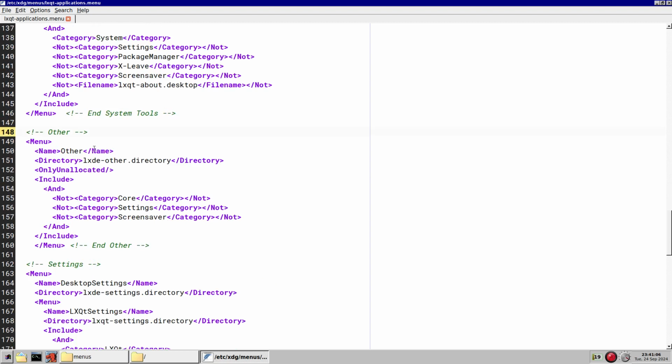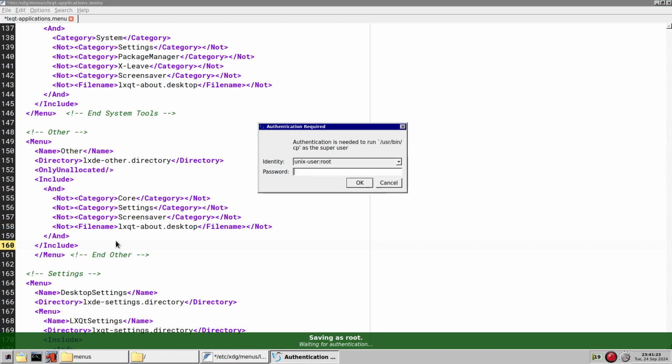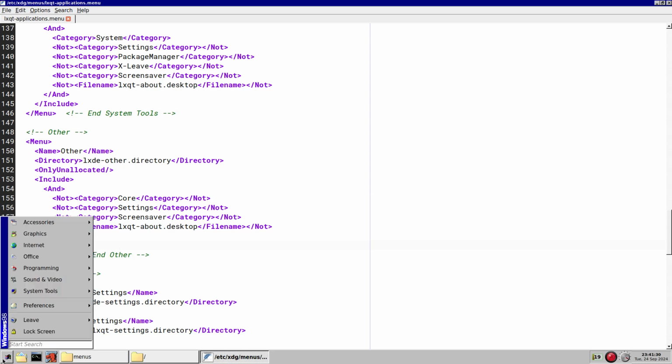Now what I need to do is write this line. You can see over here, this is the line, and this line means do not include this specific desktop file, or desktop entry, in the menu. Let me save this. I need to add the password again, and let's see, it is refreshed, and let me open this, and yep, it is removed.